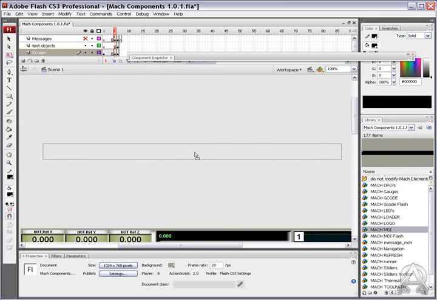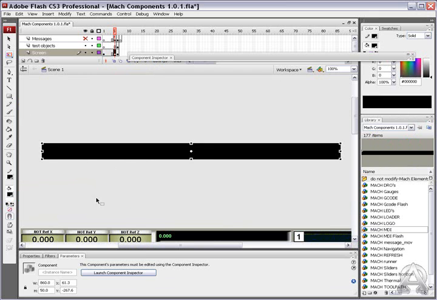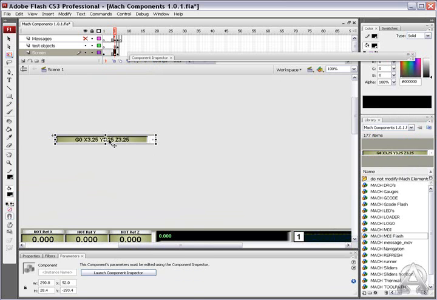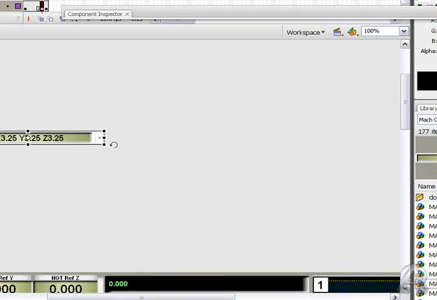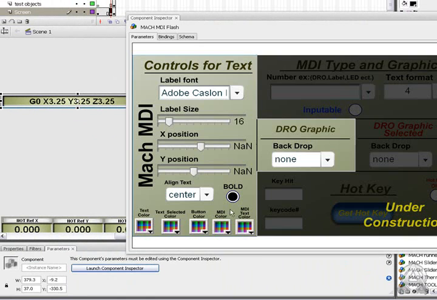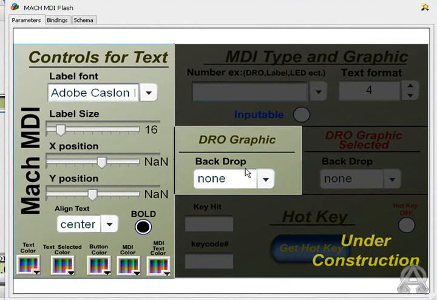Alright, so let's go to MDI. If you want to use the Mach native MDI, just drag in Mach MDI, and that's it. You're all set to go. Now, I would highly suggest using the Mach MDI for Flash, using the Flash version, because inside of here, let's launch our component inspector, these are going to be made available. Hotkeys to select your MDI very shortly. I just hadn't time to get to it.